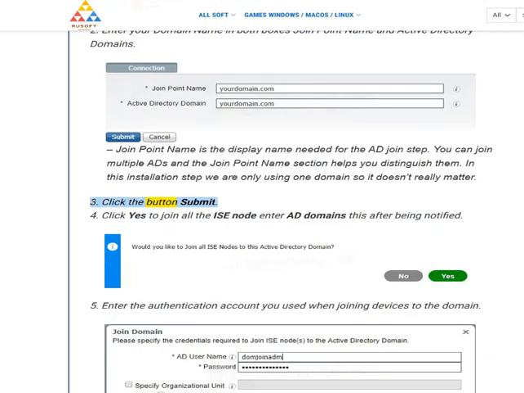3. Click the Submit button. 4. Click Yes to join all the ISE nodes. Enter AD domain credentials after being notified.